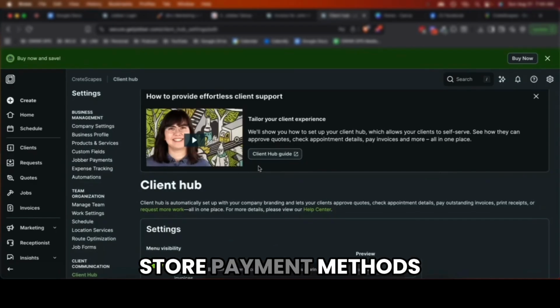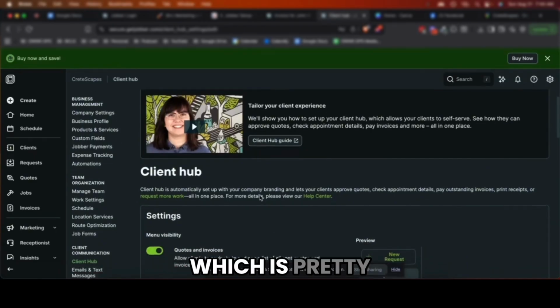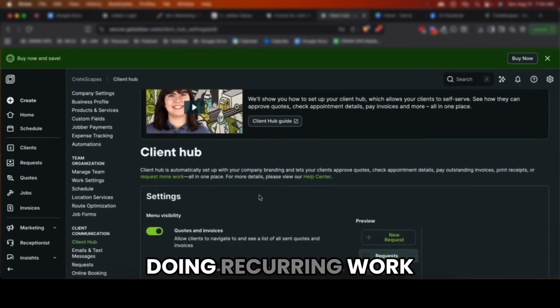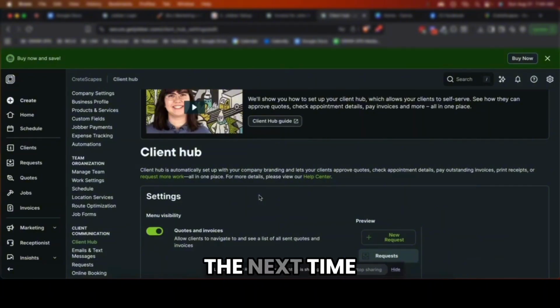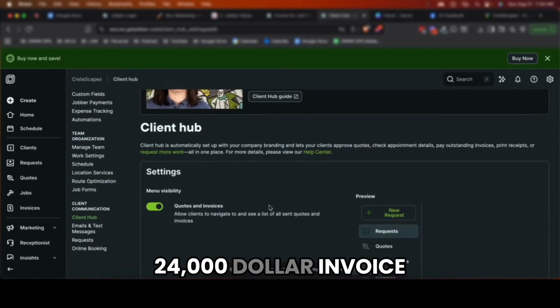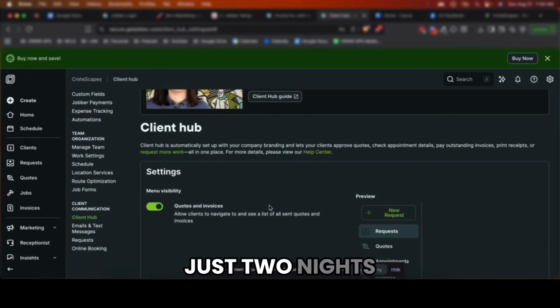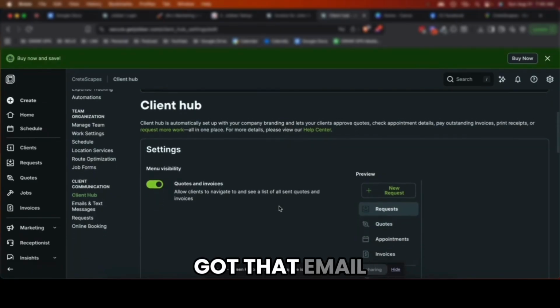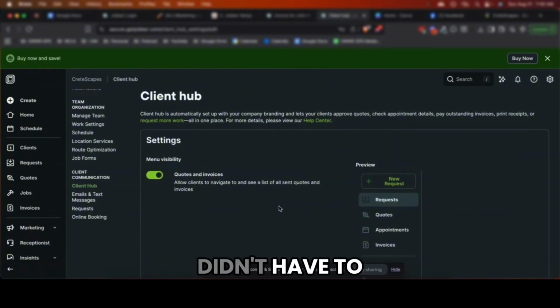They can also store payment methods on file with your system, which is pretty freaking sweet. Because if you're doing recurring work for somebody, you can just ask them if the next time you go, you can just charge the card on file. It's awesome. I had this happen for a $24,000 invoice just 2 nights ago. Emailed them, hey, we've got the card on file from the deposit. You mind if I run the card for the $24,000 payment with the ACH payment that's on file? Yep, that's great. Got that email. Boom, charged it. Didn't have to chase the check. Didn't have to do anything. The system tracks all the payments.